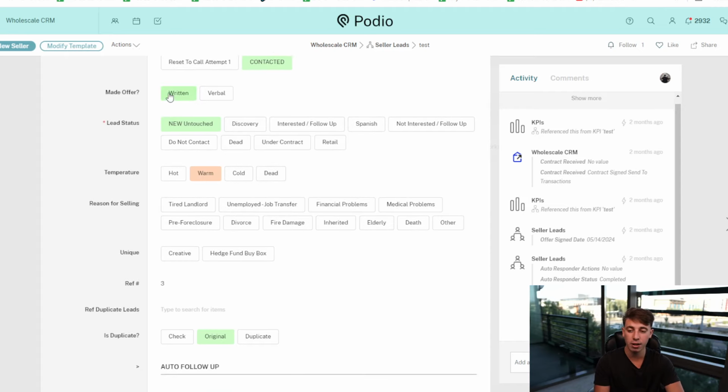Next, it's going to keep track of written or verbal offer. Did you make the seller a written or a verbal offer? And it's going to track how many of these you're making every week, every month, and so on.